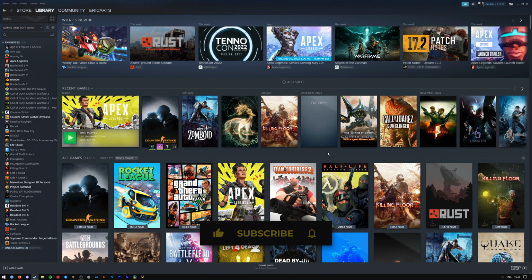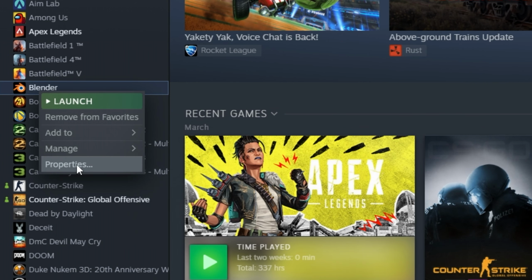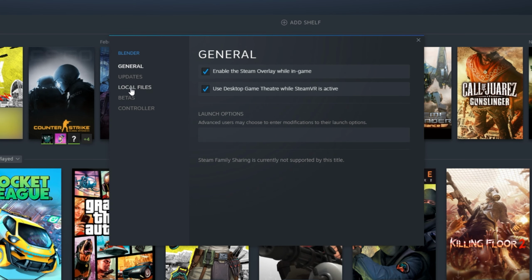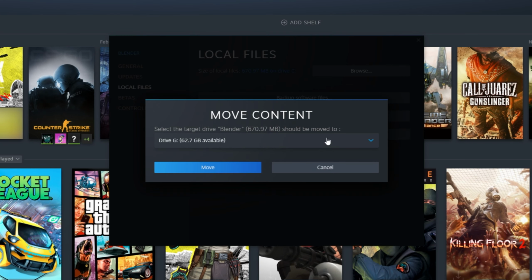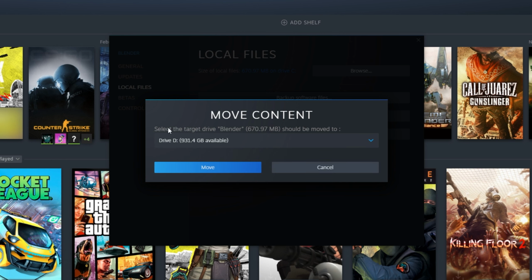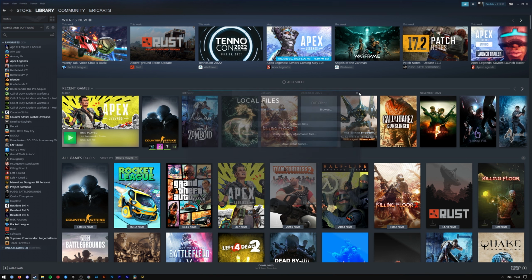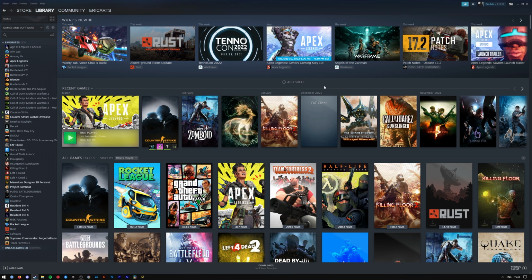An alternative way to move individual programs between different drives on Steam is to go to your Steam library here, select the program or game you wish to move, right click on it and press on properties, go to local files and press on move install folder, and it will give a drop down menu very similar to the one we saw in the manager, and you can select the drive you wish to move to from here and just press on move, and it will do the same exact thing as with the moving manager. And that's it for this tutorial.